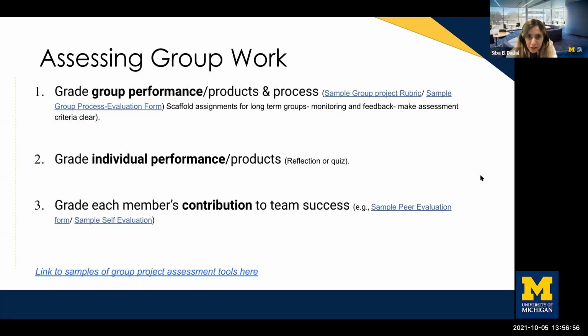And the last thing we're going to talk about today is grading a group assignment. In general, in any team project, in any group assignment, the suggestion here is to grade group performance, which is the product and the process. The product is the final essay, a website, or a presentation, and the process is the ability to meet the deadline, contribute fairly, or communicate effectively. Also grade individual performance, to encourage accountability.